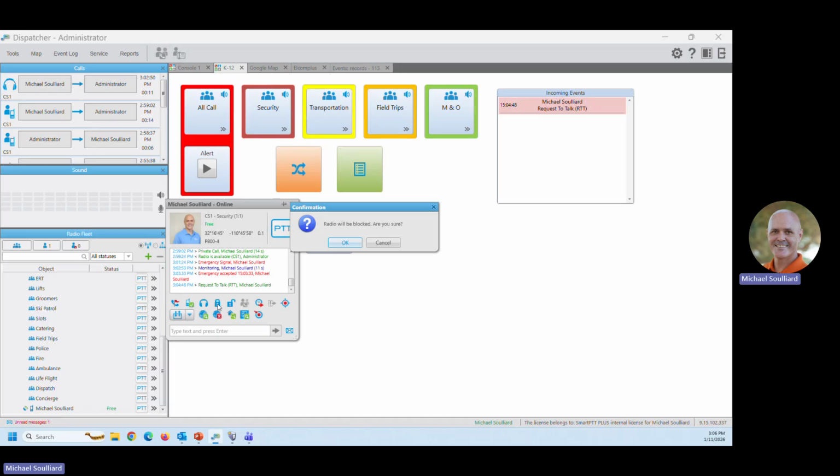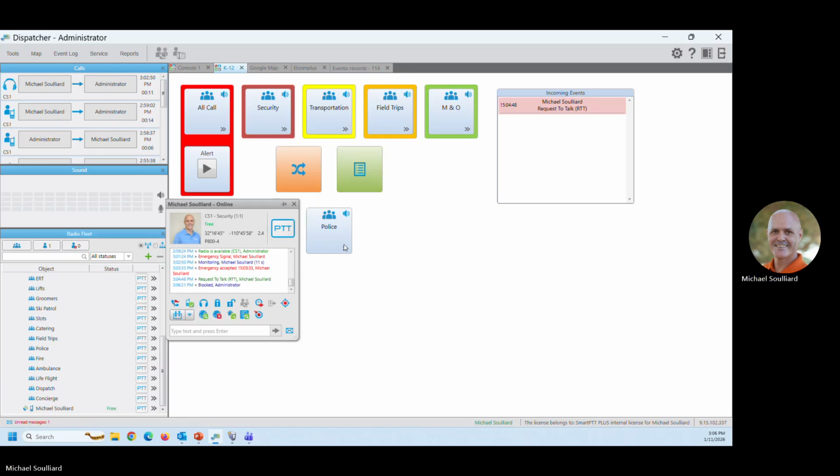It says radio will be blocked. Are you sure? I'm going to say okay. And now my radio just went dead on me. I can't transmit and I can't receive. While I'm blocked, we can still track the radio's location and we can still do that remote monitor. When you take administrative action, correcting their bad behavior, or if it was a case of a lost or stolen radio, if the radio is recovered, you can then unblock the radio. And now my radio is going through its power-up sequence.